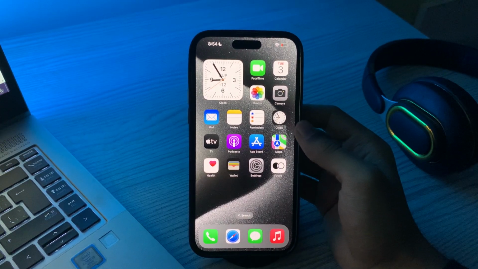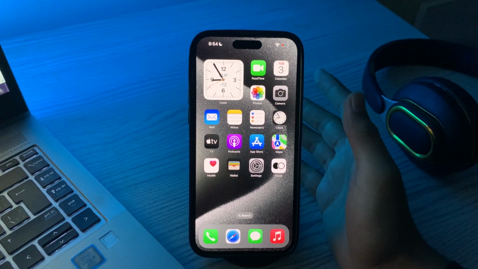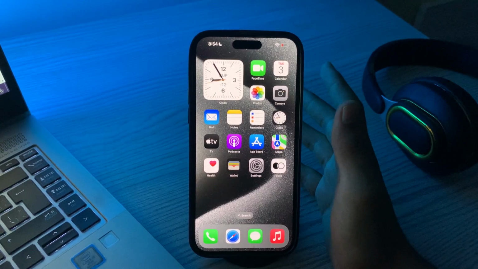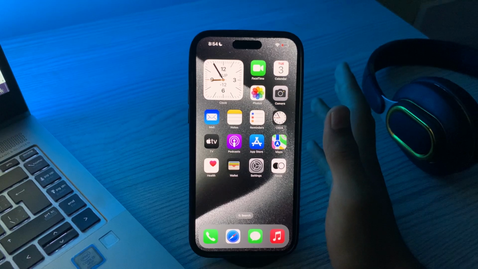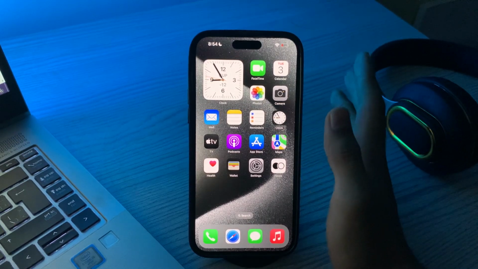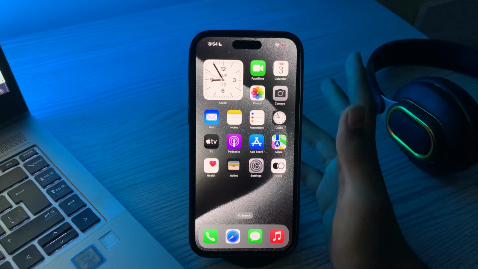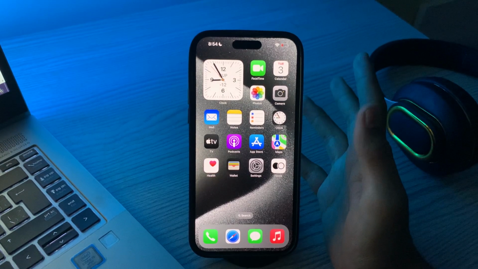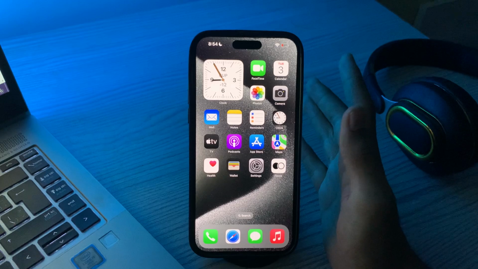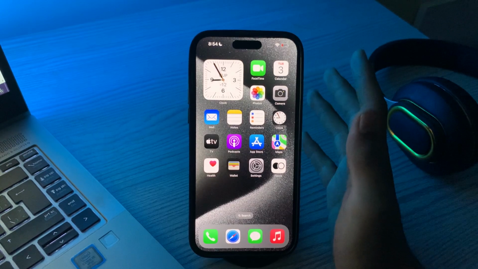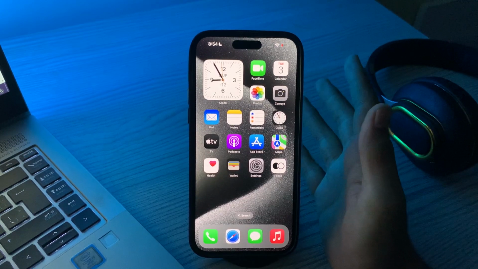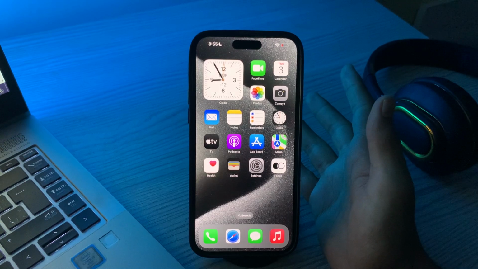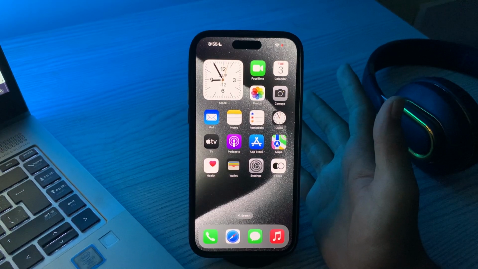So guys, today in this video I'm gonna tell you how to fix apps notification not appearing on iPhone 15, 15 Pro and 15 Pro Max. So guys, many iPhone 15 users are complaining that their notifications are not appearing on their iPhone and they don't know how to fix this issue. So guys, don't worry, if you are facing an issue with an app notification not appearing on your iPhone, you can try some troubleshooting steps and it resolves the problem.